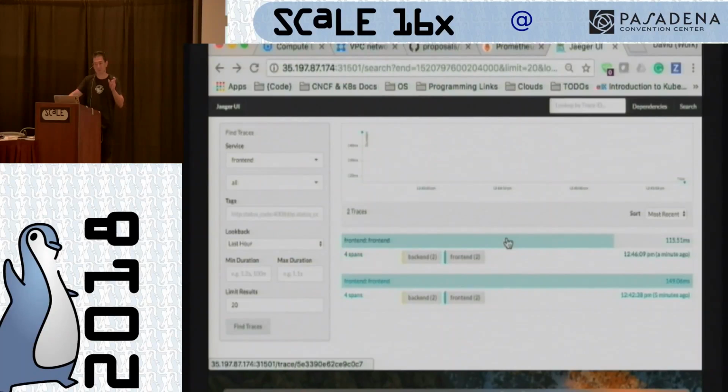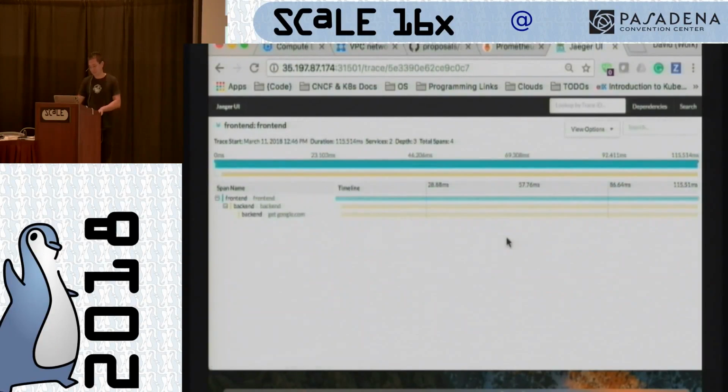So it's significantly faster than the first call. The reason is that the first time we made the call, it actually had to do a DNS lookup to find where get google.com is. And the second one, it was already cached. And that's why you see a performance difference between the two.